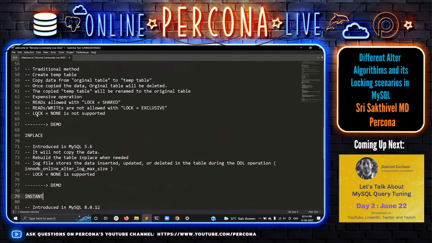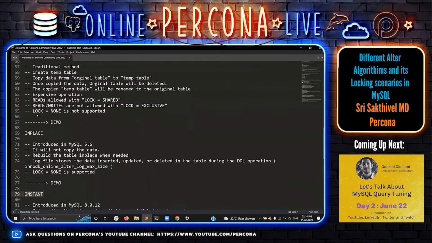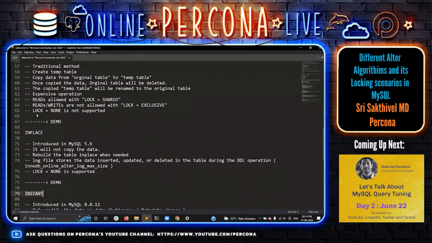So this is about all the alter algorithms with their locking methods. Let me quickly summarize. We have three algorithms: copy, in place, and instant. Copy is supported with shared and exclusive; none is not supported. In place is supported with shared, exclusive, and none. Instant is not supported with any of the locks. You just need to provide algorithm equal to instant. That is fine.